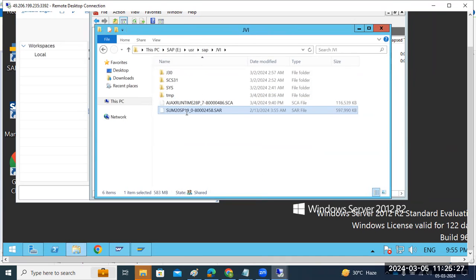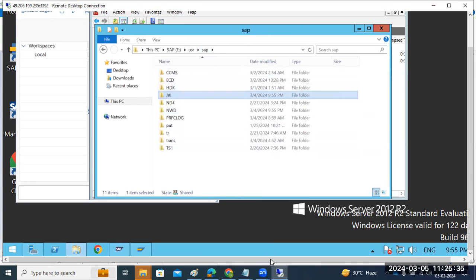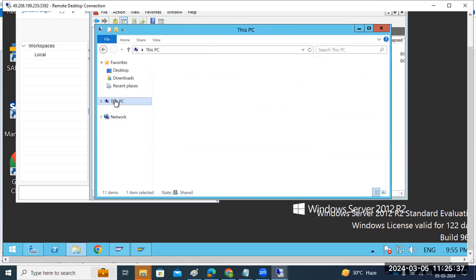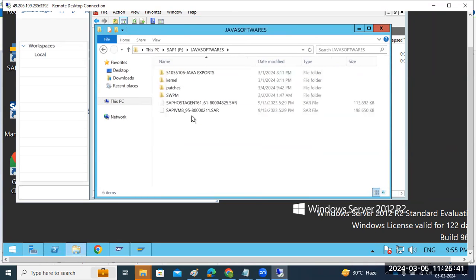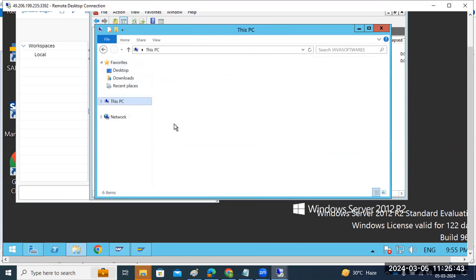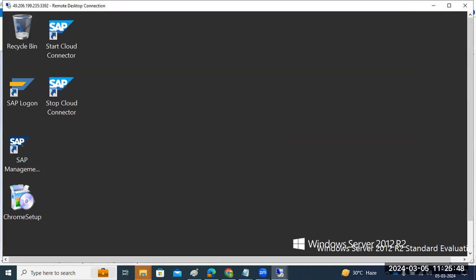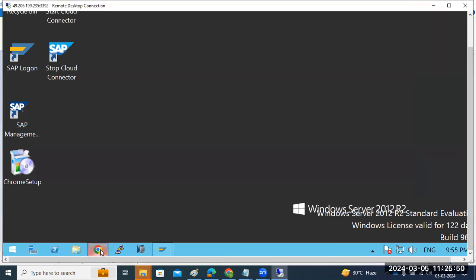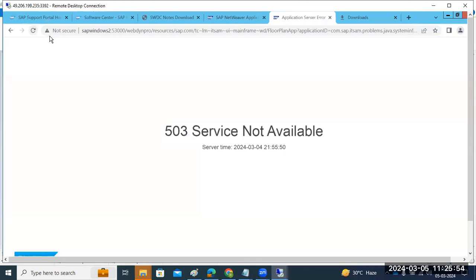But it is 2.0. We should not use 2.0 for Java systems. Only 1.0 we have to use for Java systems. Then again, the SUM tool we have to download again here. SUM 1.0. For all Java systems, we need to use SUM 1.0 only, or 1.1.